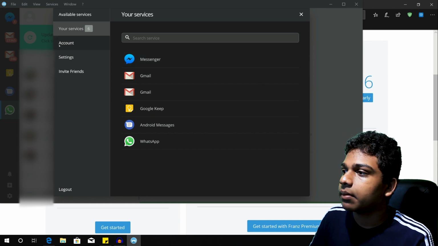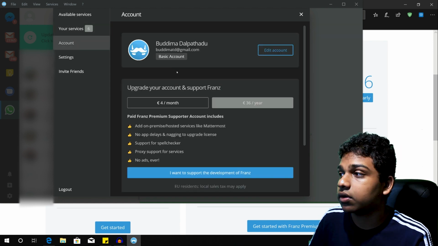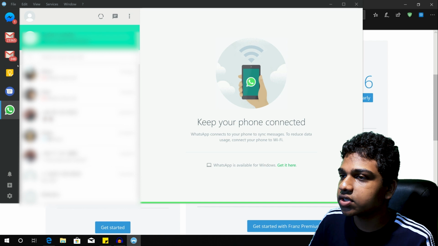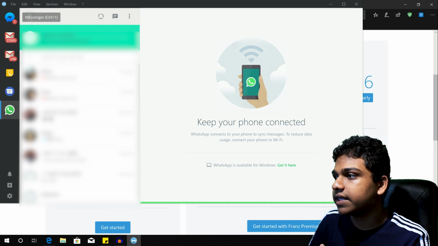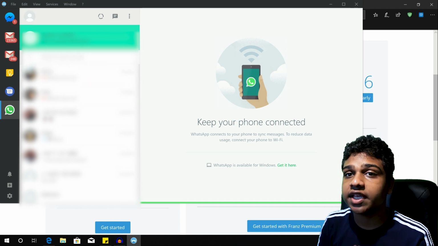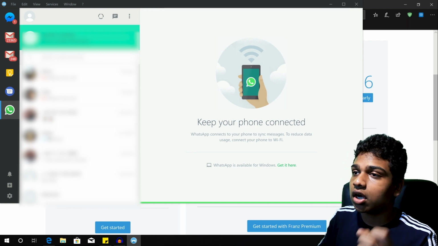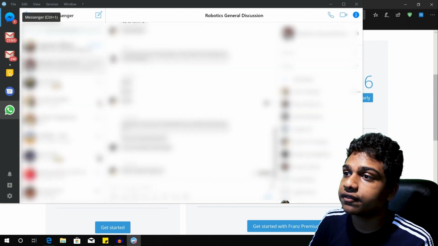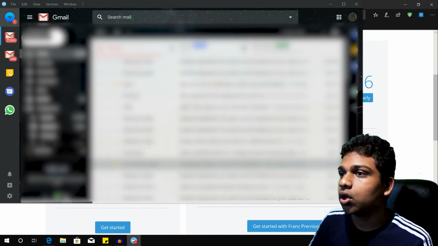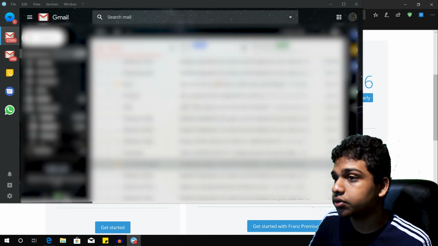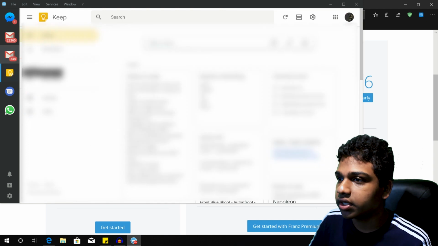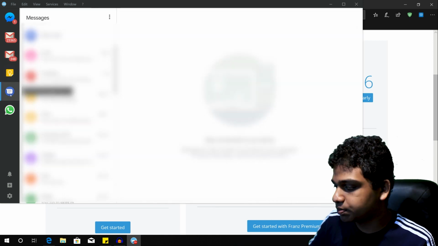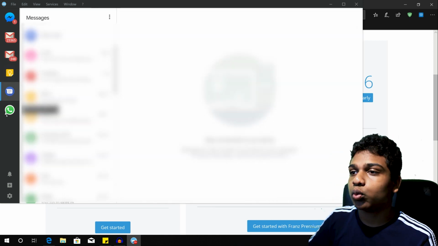So as you can see, my account right here, basic account, nothing exciting here. Let's go out of there, and as you can see, this is the interface. The interface actually gives you your services on the left side like a bar, and you can switch between different services. So here's my Messenger, Gmail personal, Gmail work, Google Keep, and my Android Messages, pretty much my SMS, and then WhatsApp.